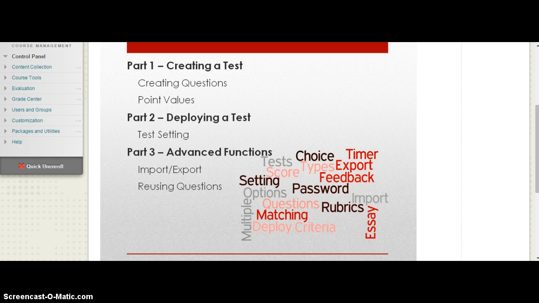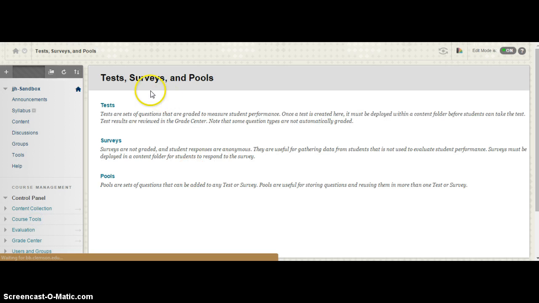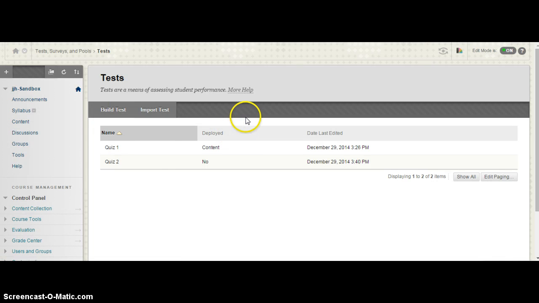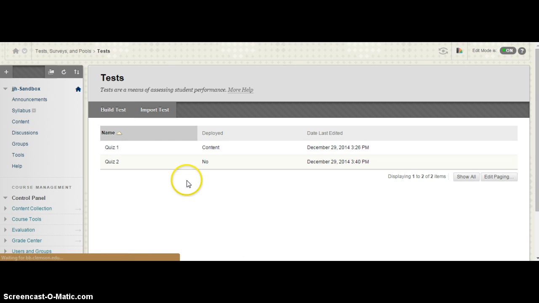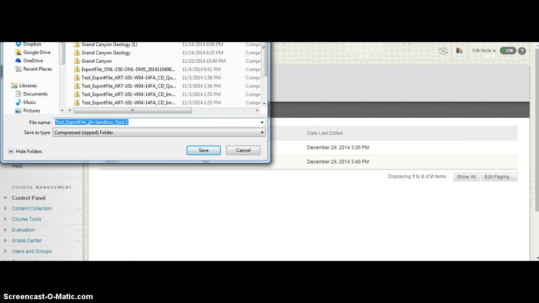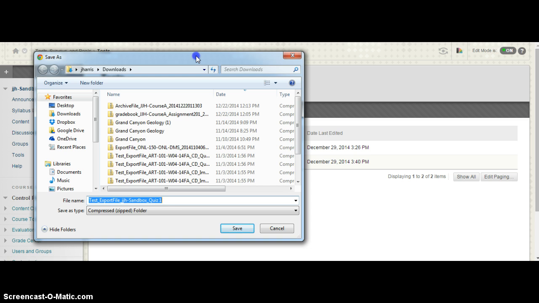We're going to start by going to Course Tools in our Control Panel, Test Pools and Surveys, and going to the test area. We can see our previously created Quiz 1 here. We're going to select from the drop-down arrow of Quiz 1, Export to a local computer, and we'll see a File Save dialog box.